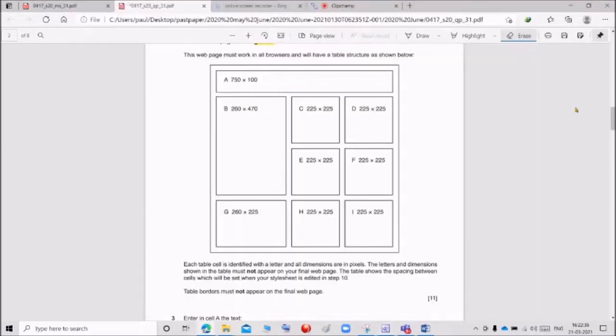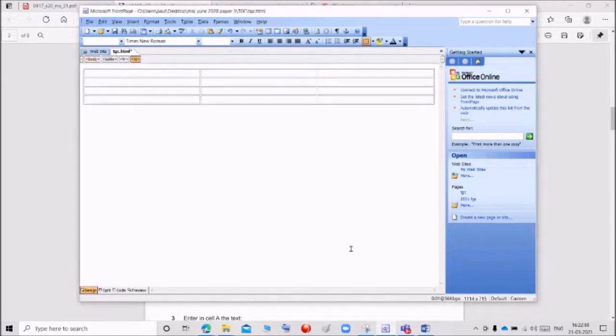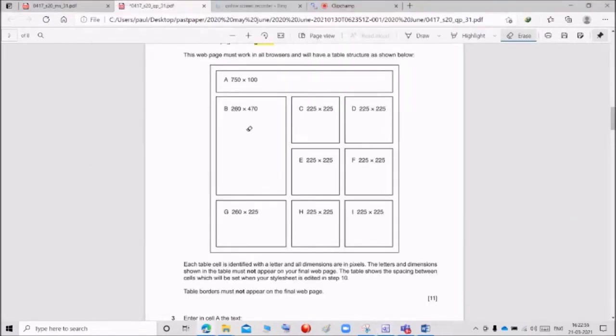Just check one more time. 1, 2, 3, 4 rows and 3 columns. Sorry, it will be 4 rows and 3 columns and click OK. So see the table, actually the width of the table will be 750 because in this image the first row is full of 750. So we want to give the width as 750.